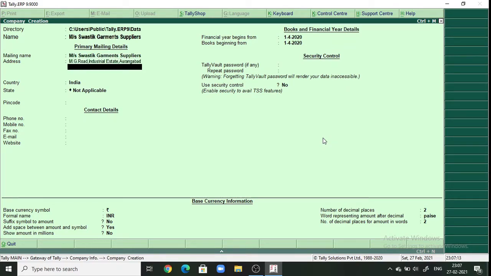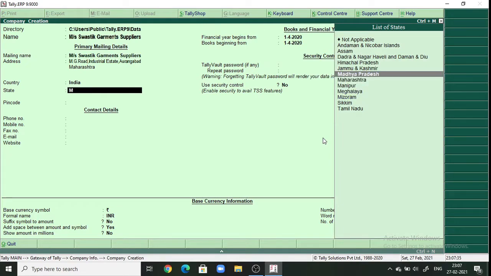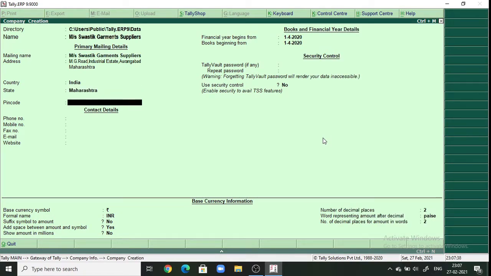enter, because if I continue to write there, the words will be very small. And the last thing which is left is comma, Maharashtra, enter. Then select the country and state is Maharashtra. Then pin code 431001. Phone number is not given. Mobile number is not given. Fax number is also not there.